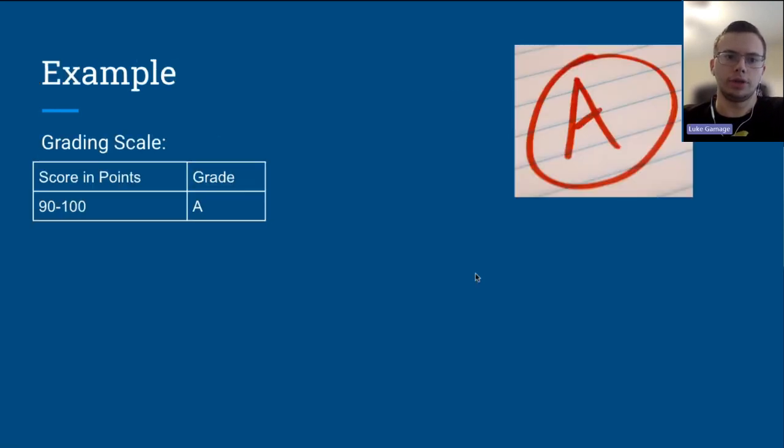So what does that mean? Let's look at an example right here. We have this grading scale, for getting a grade of A, 90 to 100. That's the score you need to get. So for boundary value analysis, we're concerned with not only the minimum and maximum of a partition, in this case 90 to 100, but we're also concerned with the values directly before and directly after the minimum and maximum.